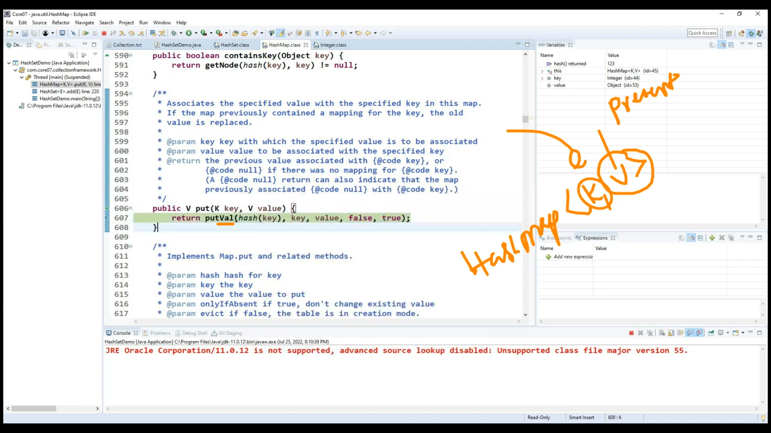We'll see the hash code will get some different value. Okay, after calling this particular hash method, finally we'll call this particular put val method here. So what exactly are we going to do using this put value?